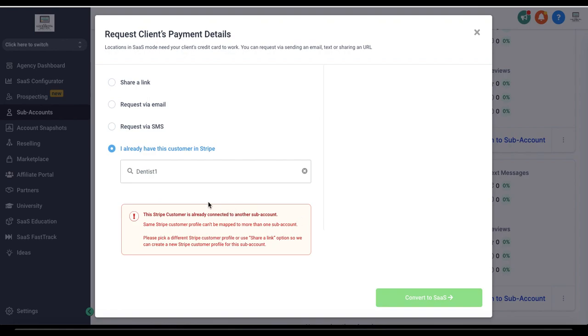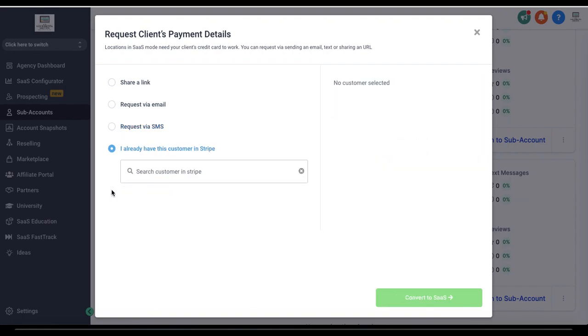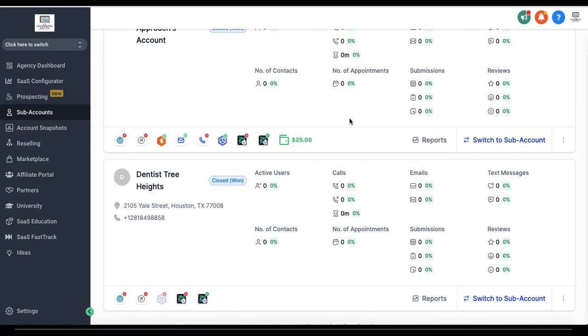Okay, in this case, it is showing me basically that this is already connected, because this is just a test account. You will be creating a new one, right? Each of the customers will have their own Stripe. So anyways, this is how it is done.